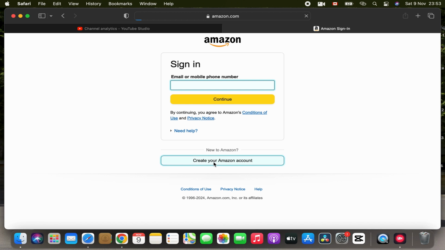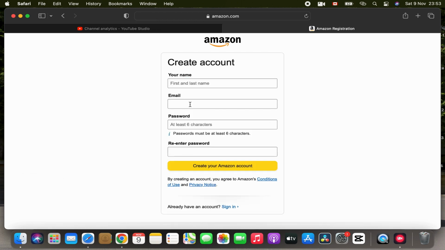Click on sign up like this and here you go. Click on create your Amazon account. The sign up process is super easy and simple. All you have to do is put your first and last name here, your email address, your password and your password again, and click on create your Amazon account, and that's it. The sign up process is super easy and simple and it's free.